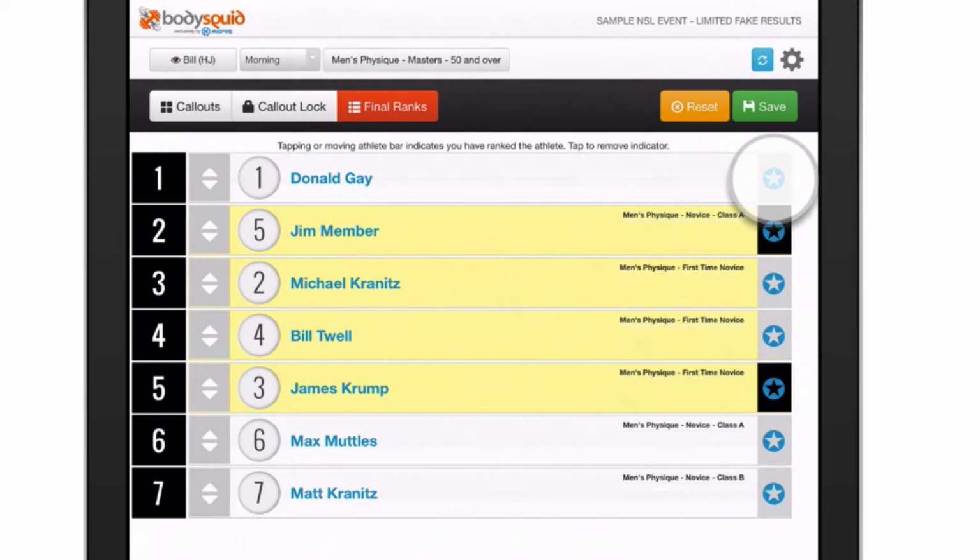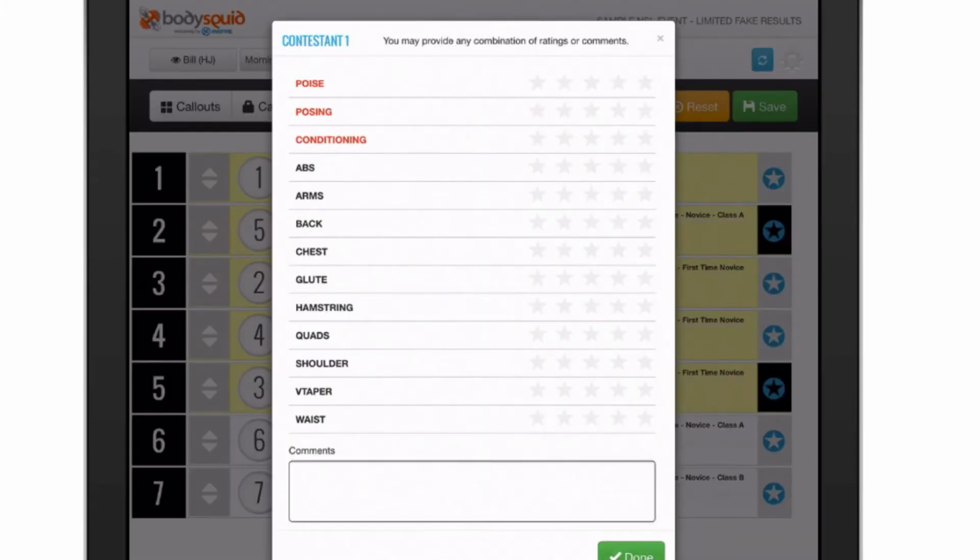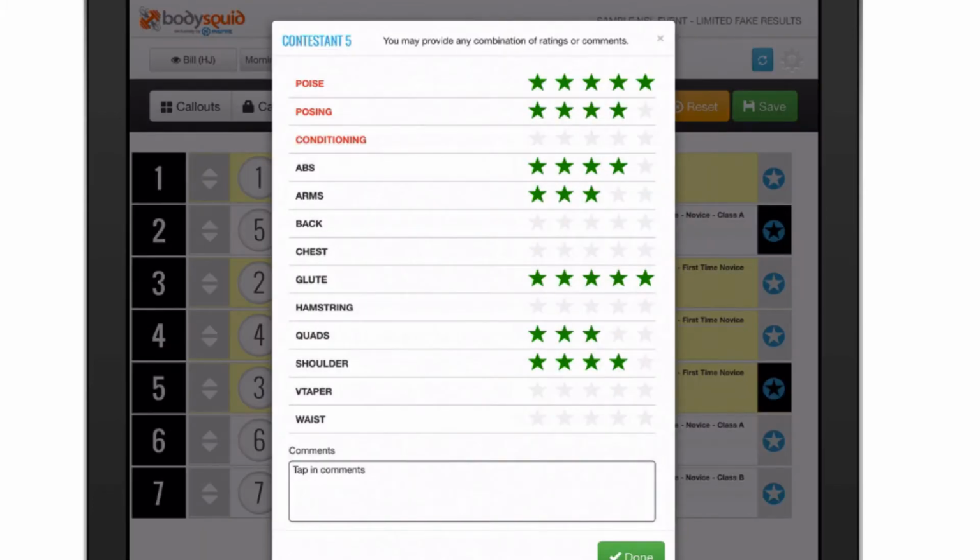The stars located on the right side of the athlete's bar will bring up rating screens where you can tap stars or enter comments. Here's an athlete with some ratings already input. The ratings you input are saved to the athlete's profile and they can look at them after the contest.